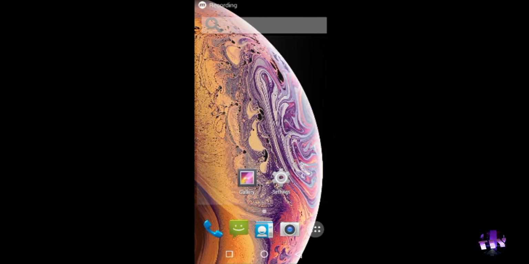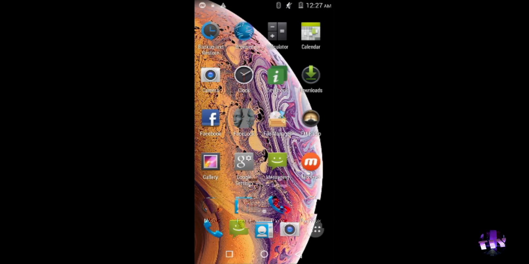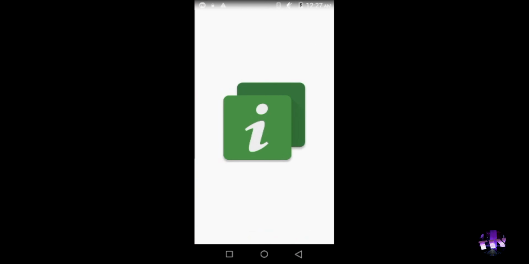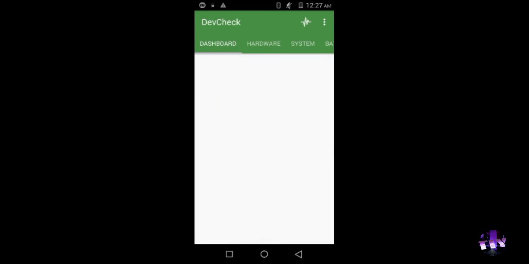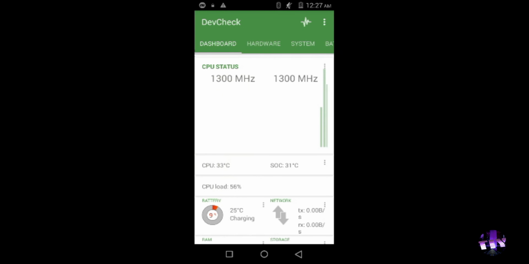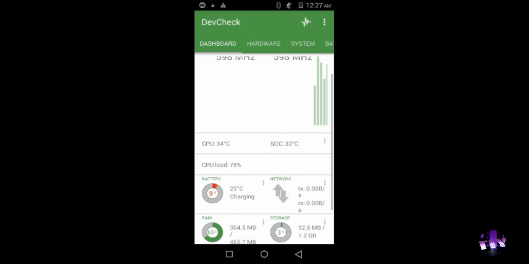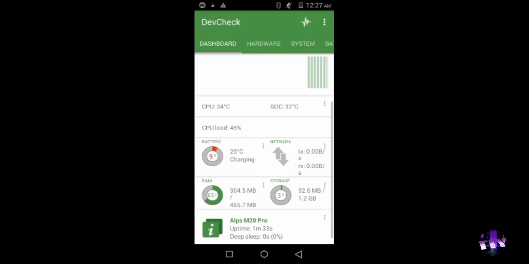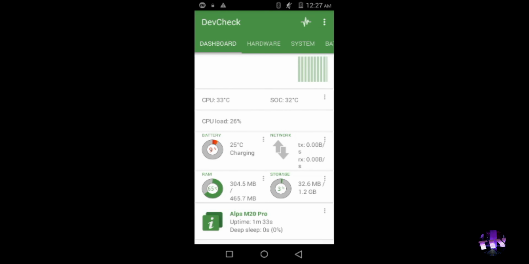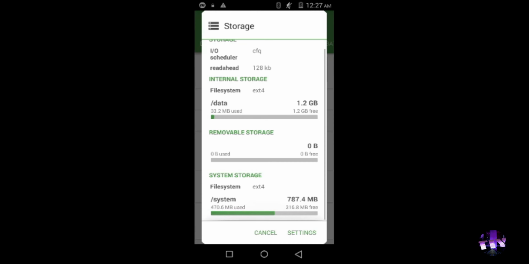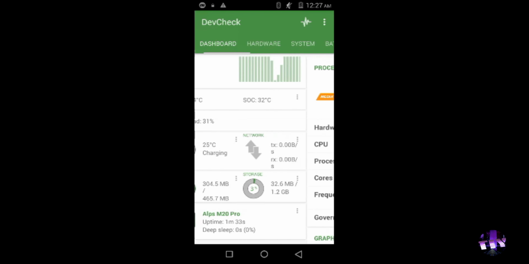So basically what I'm going to do now is use DevCheck, which is a free application on Play Store, which basically allows you to see every little specification of your phone. So you can already tell it's only 2-core because it only shows 1300 megahertz, indicating that it only has 2 cores that can go up to 1300 megahertz. Well, the screen is glitching, so it doesn't have much graphics performance. Only 500 megabytes of RAM, 1.2 gigabytes of storage. Listing stated 32, so that's a complete scam.